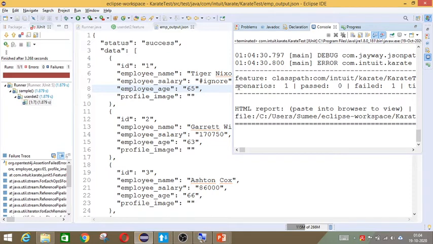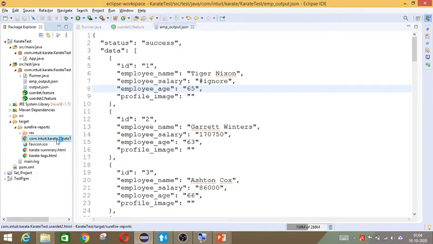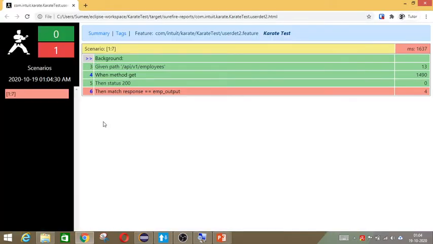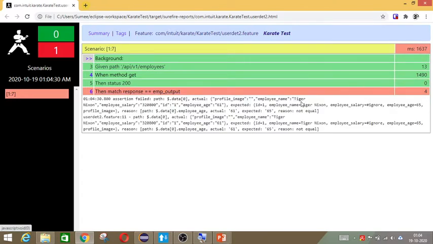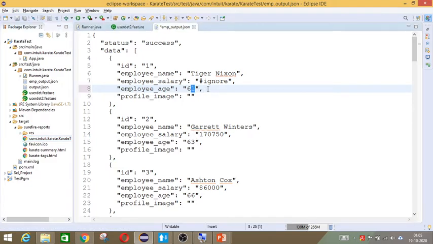Okay, and we have already seen, if you want to see the value, like how to check the report, you have to refresh this, then inside the target you will have the report available. So this is the HTML report that is generated. Here you can see the match employee output has, see here, actual is 61, expected is 65. So both are not equal, so it has failed. It is giving the reason exactly. Hence we will be getting this. So let us change it to 61.